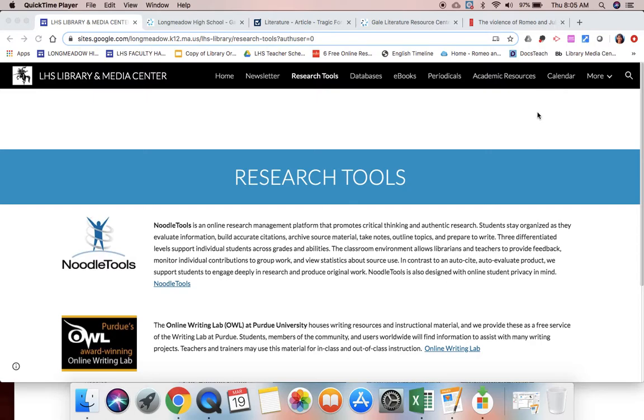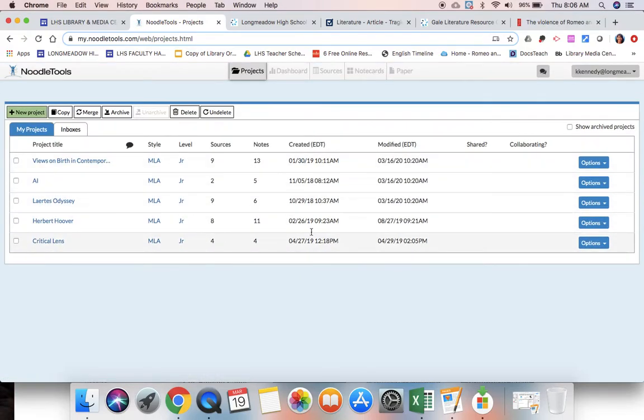So I am already on the Library Media Center site and I'm under Research Tools, and that's where you find the link for NoodleTools. If I click the blue hyperlink, it will bring me up to my NoodleTools account. If you've never used NoodleTools before, you might have to go through some setup. But because I've been in here recently, I didn't even need to select my Google account. It just brought me right into my projects. This is where you'll end up when you first begin.